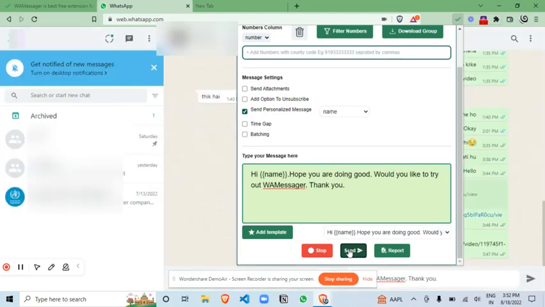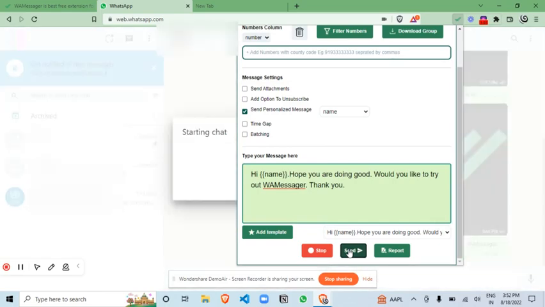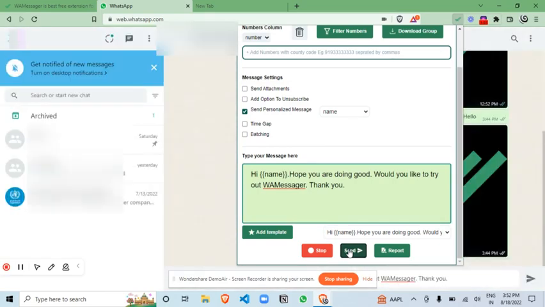And you can see in the background the messages are getting sent to the numbers that are contained in your Excel sheet.